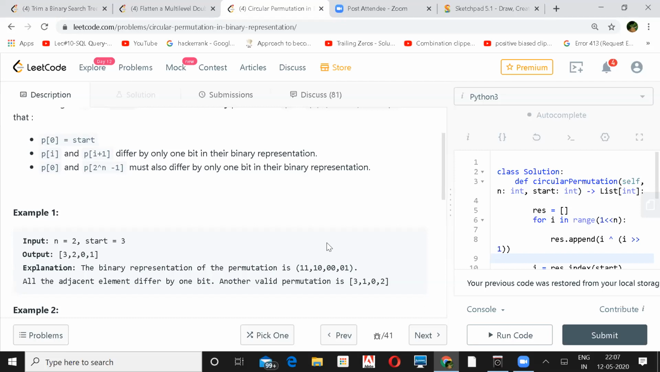But you also have to make sure that the first and the last one are intact, right? Differing only by one bit. Yes, when you reach the end, you should also check whether this is the case. If not, then just keep on doing your work.